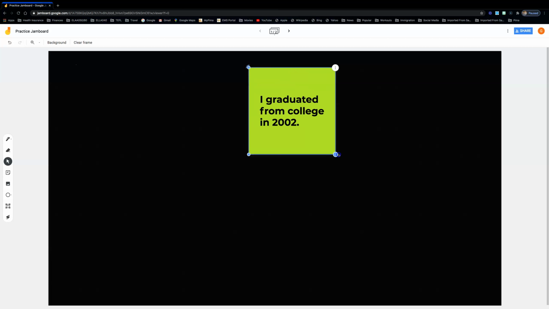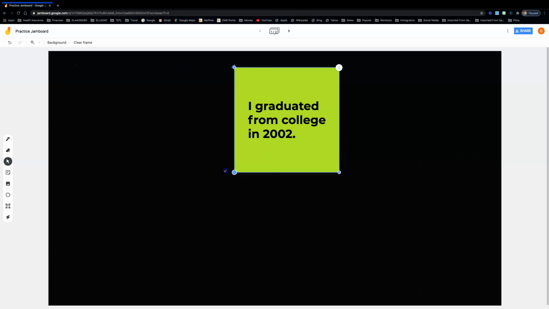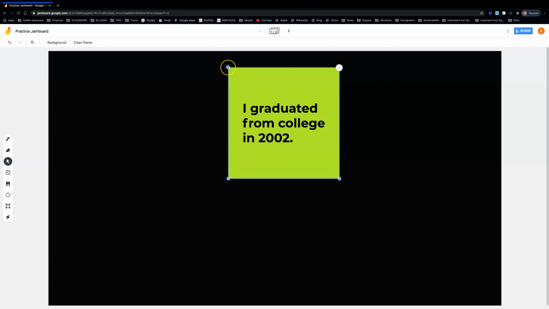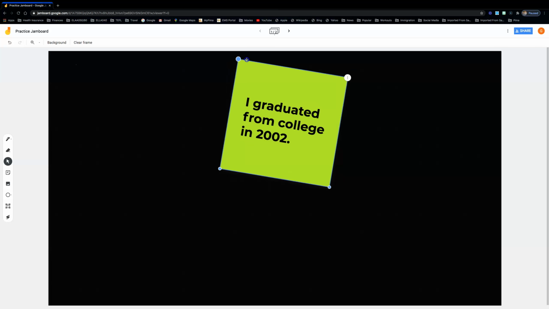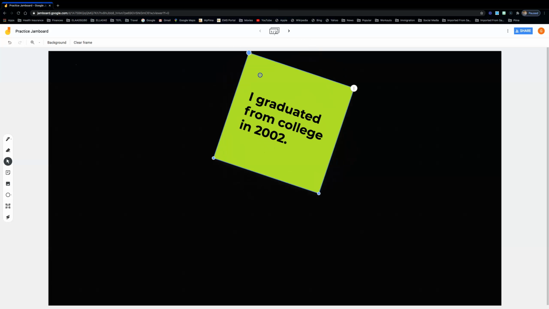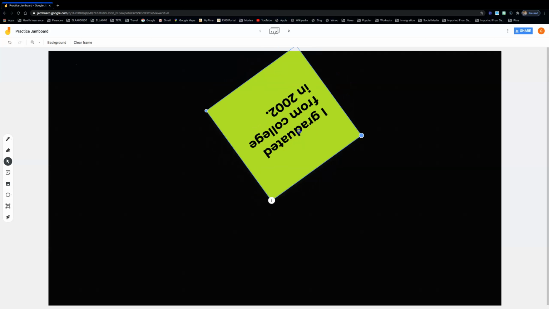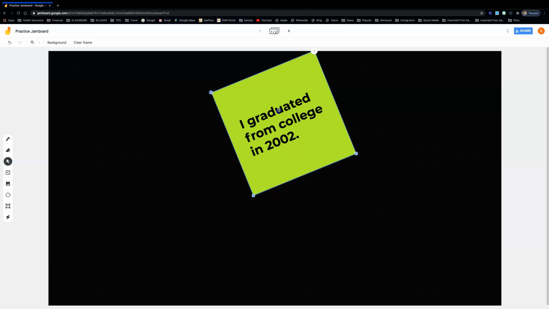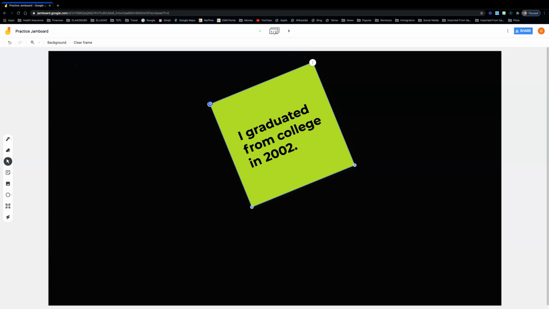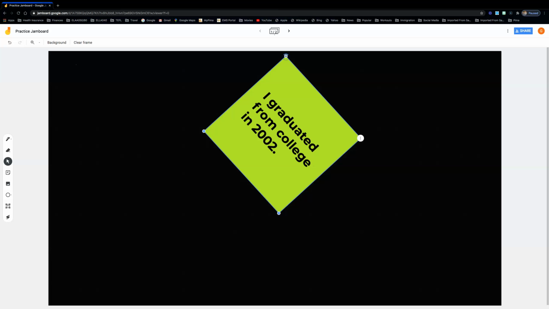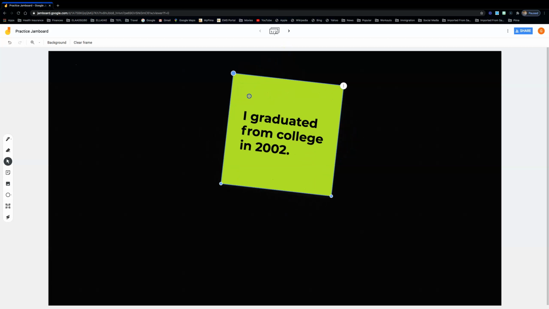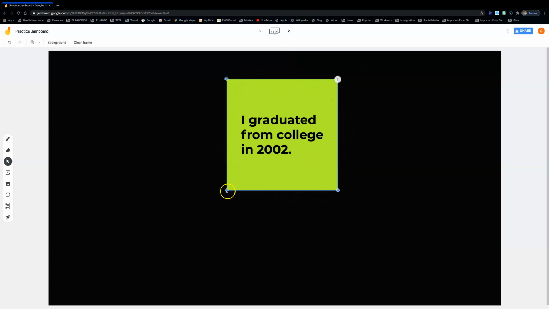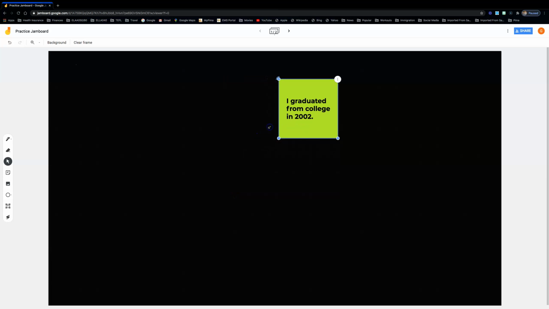Okay, now if you want to make your sticky note bigger, you drag the bottom corners and it will make your sticky note bigger, just like that. Now the top left corner will let you rotate your sticky note, just like that. You can do it like that. If you are an artistic person, you can do it like this, however you want it. It's really up to you. Okay, let's make this smaller, just like that.